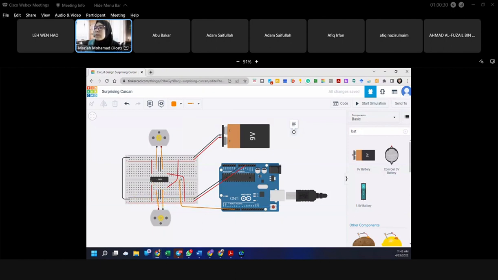Let me remove my wire a bit. It needs to go here. Let's change this, then for 6, going to go here.